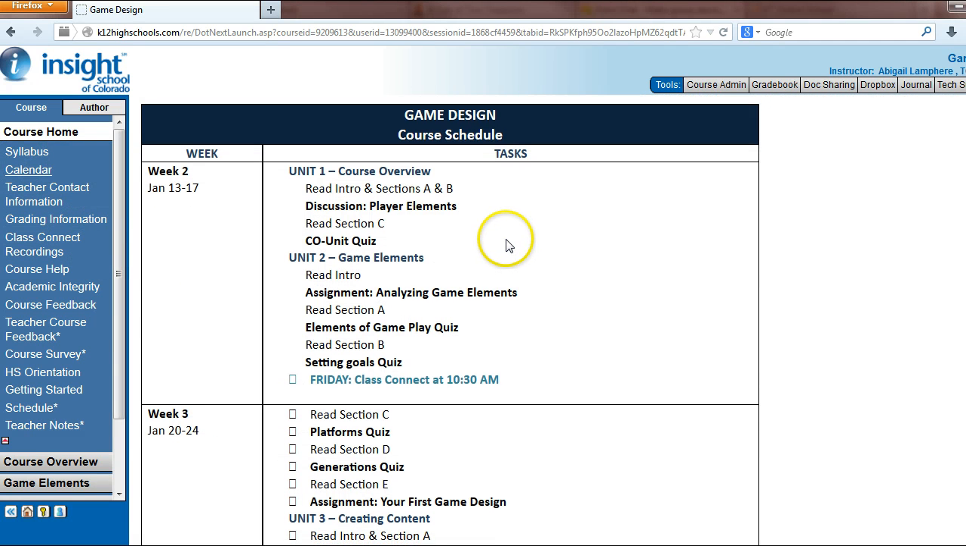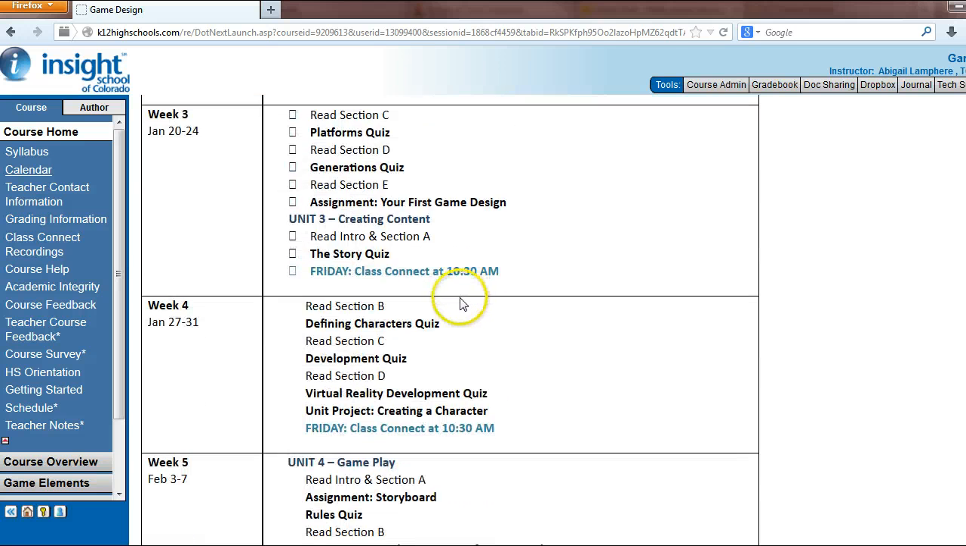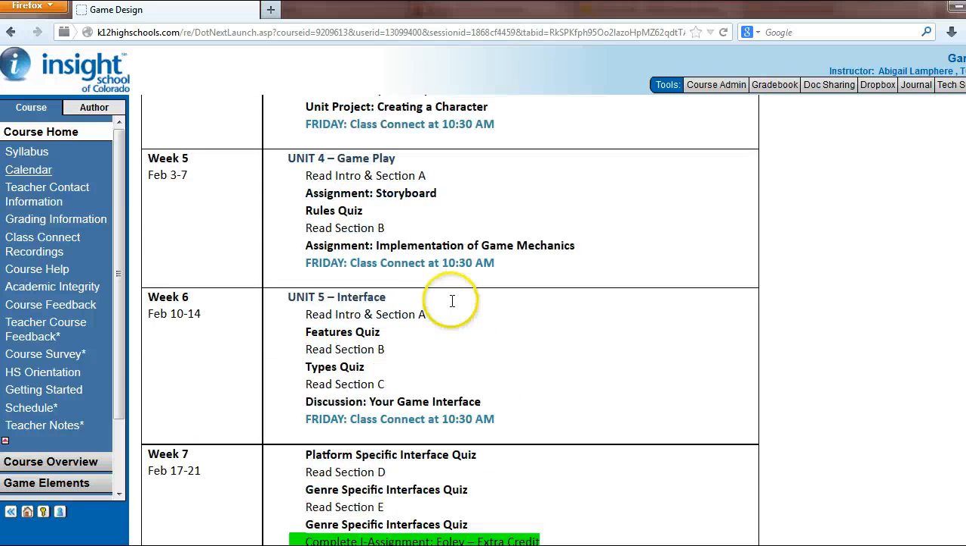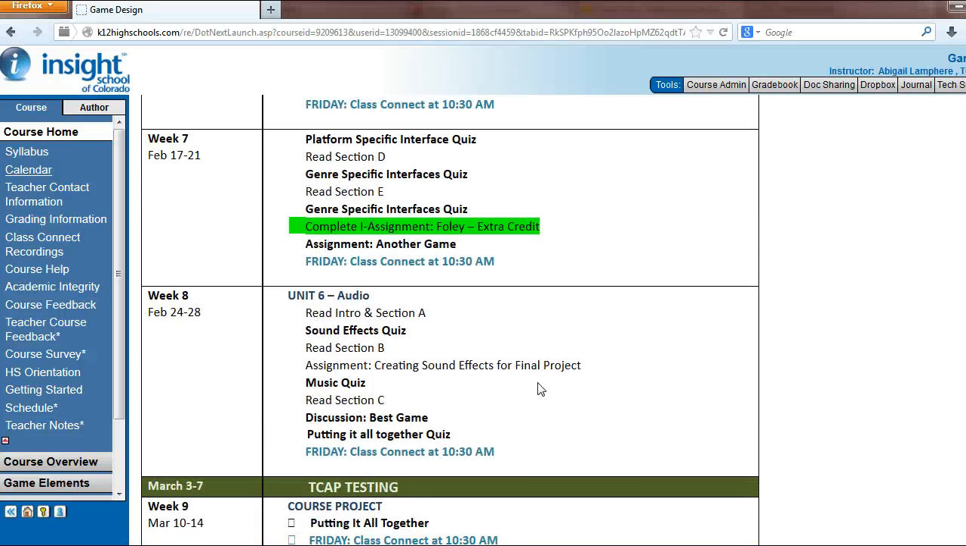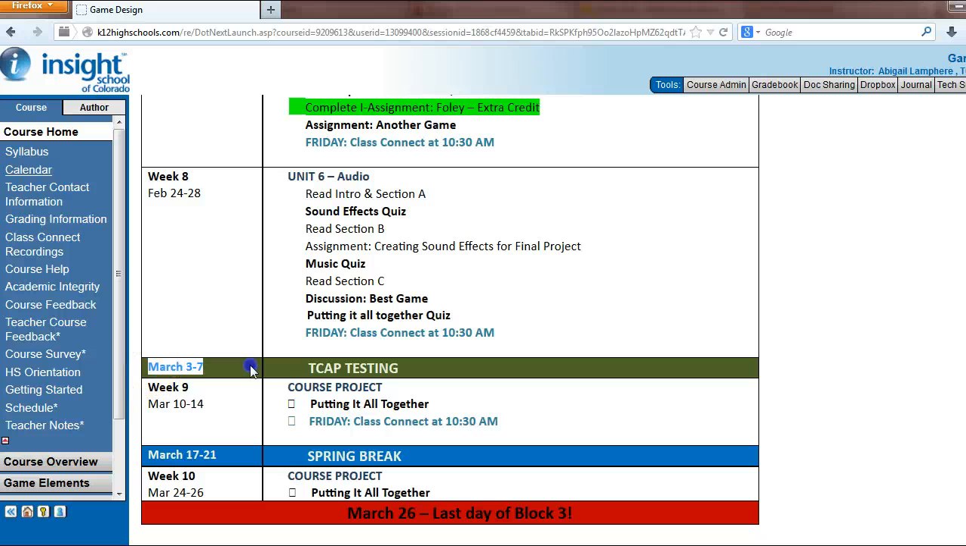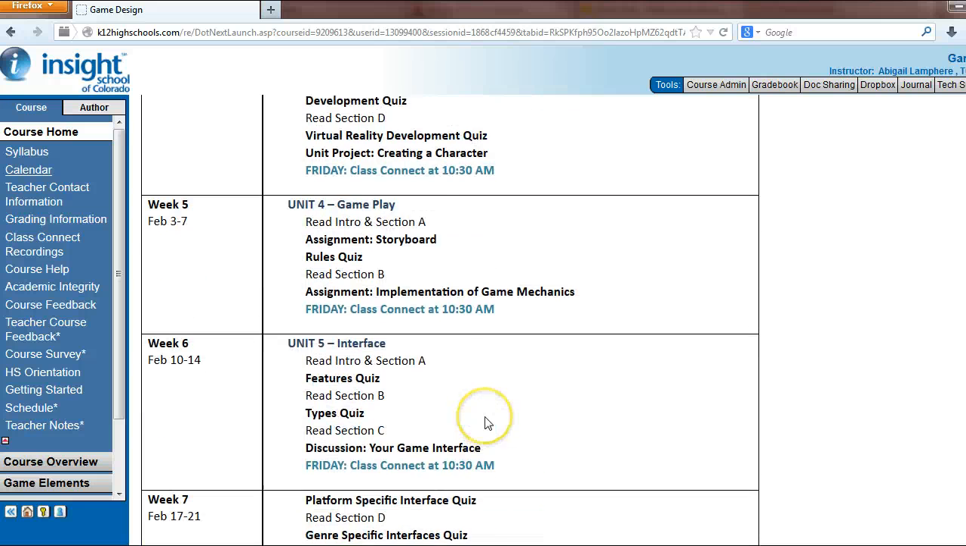On this calendar link, I have a weekly list of things that we will be doing. I try to divide the weeks up into about 3 or 4 assignments a week, so as not to overwhelm you too much with everything that we need to get done. You'll notice down here, I've sectioned out a week for when we have TCAPs and also a week for when we have spring break. So the very last day of the block is going to be March 26th. And I actually give you that entire last week and a half and spring break, if you want to do some work over spring break, to work on your final project. So we'll talk more about that when it gets closer to the end.